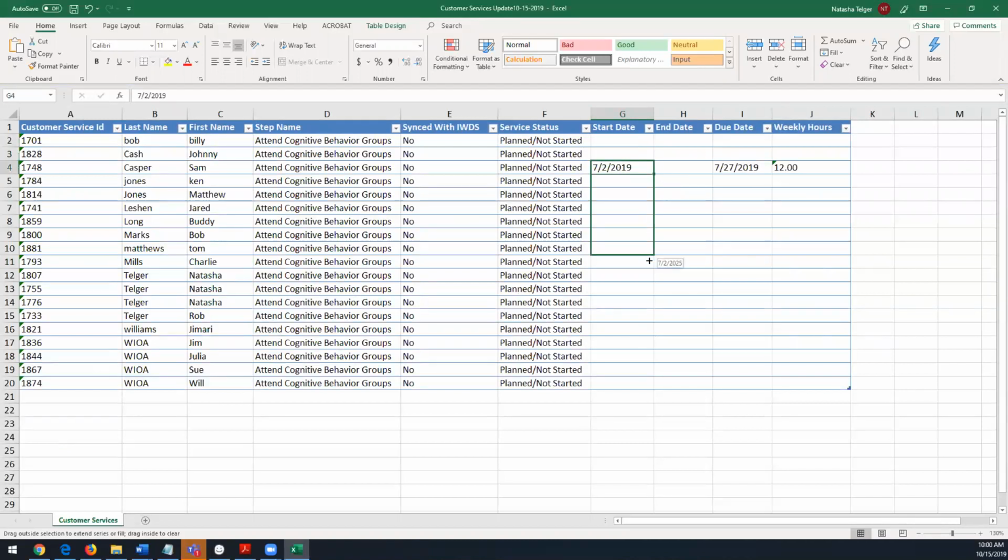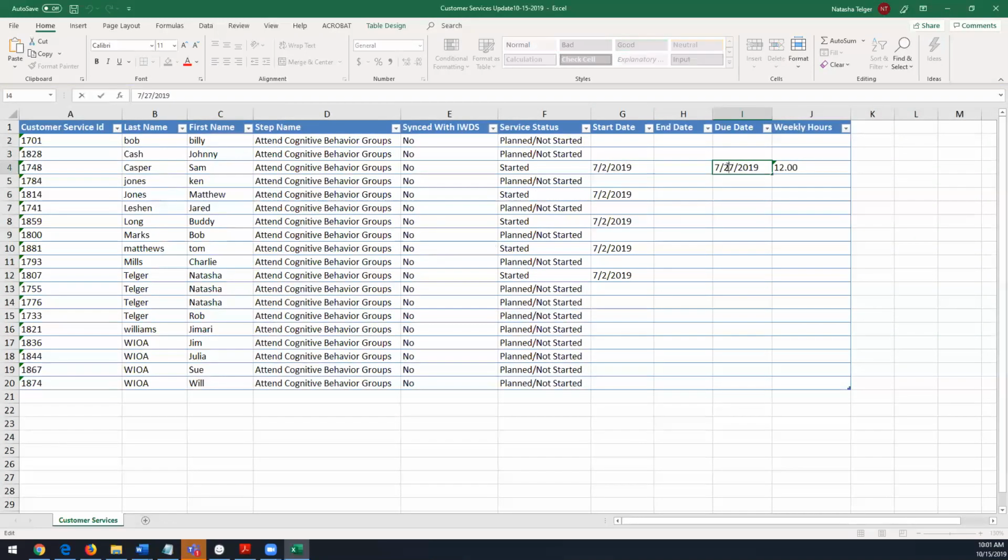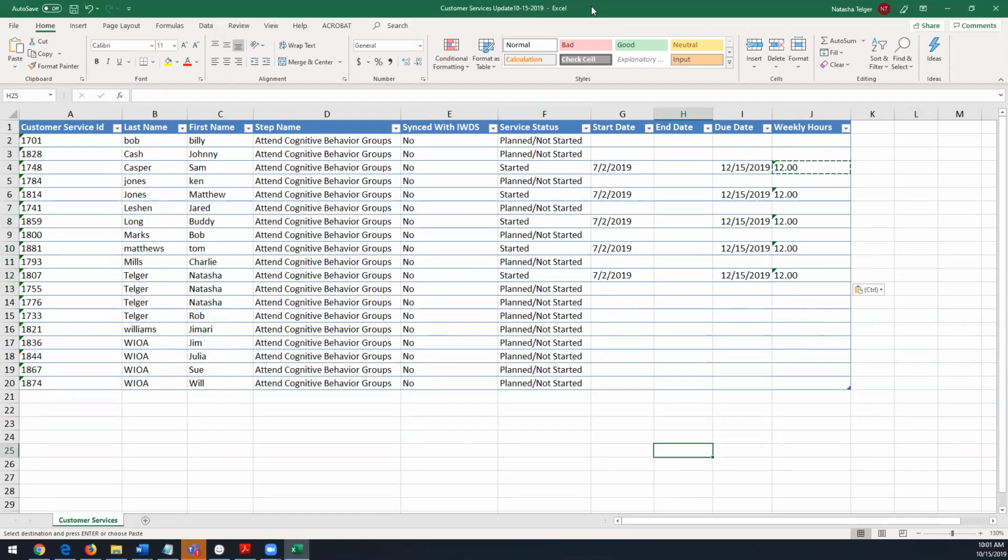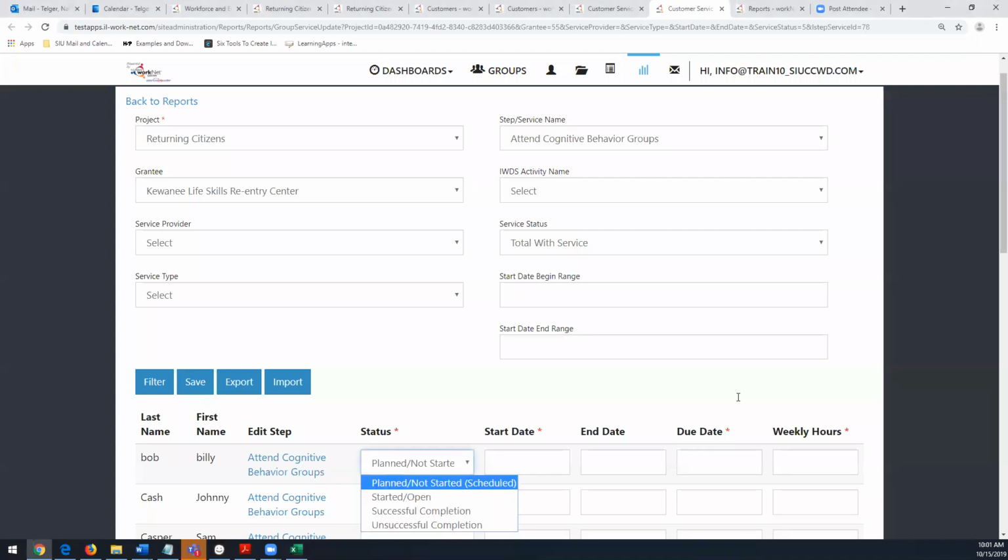Let's see, I'm just going to make them all started. And the due date we'll say is, these are the required fields. So they would say 12, 15. I'm just going to do all these the same. Hopefully. Double check these, started/open.